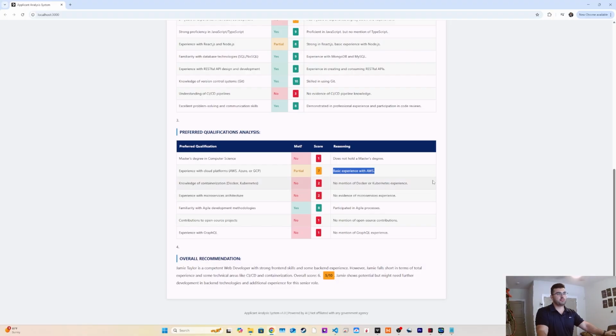Same thing with microservices. But the familiarity with Agile is a yes and an 8 because she did participate in Agile processes. And then you can see open source projects and GraphQL are both no because there's no mention of it. Then at the bottom we have the overall recommendation. So Jamie Taylor is a competent web developer with strong front-end skills and back-end experience. However, Jamie falls short in terms of total experience and some technical areas like CI/CD and containerization.